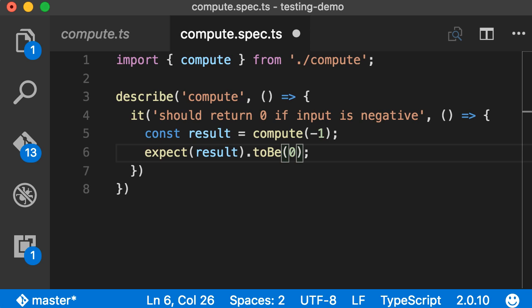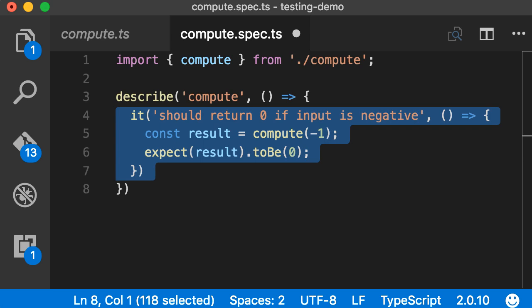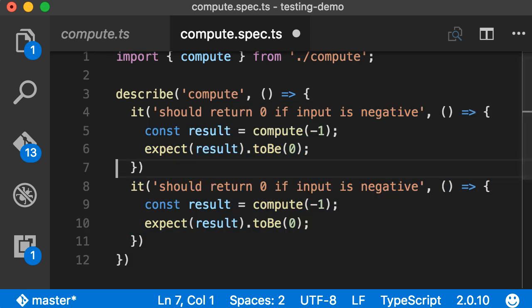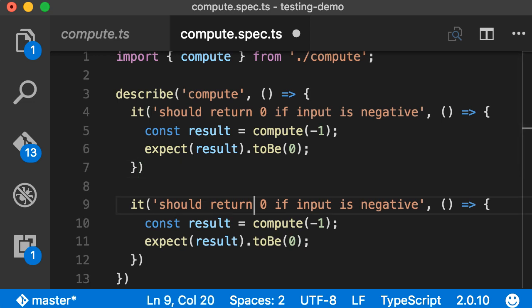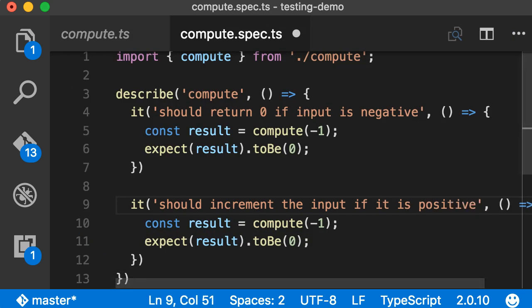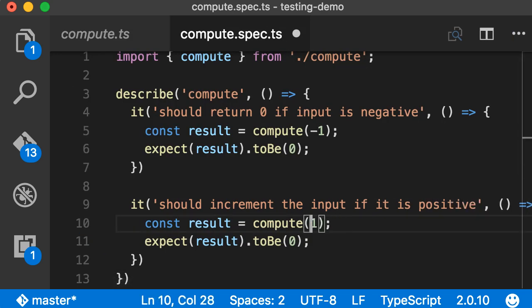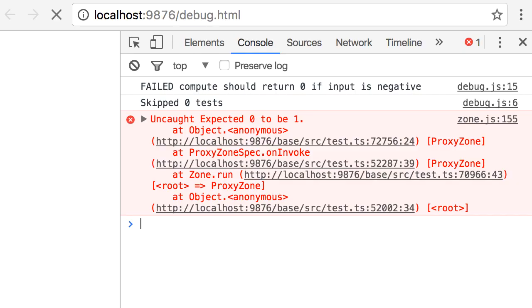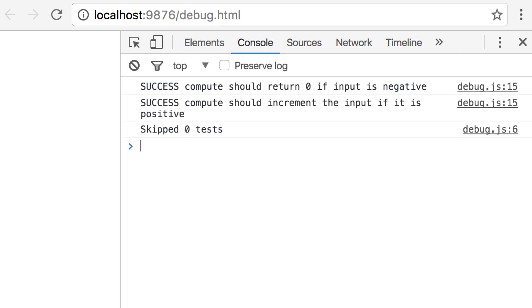Now we need to write the second test. So I'm going to select this test here. Hold down Shift, Alt, and the down arrow to duplicate the code. Modify the test name: should increment the input if it is positive. Now I'm going to give it a positive number like 1. And we expect the result to be 2. Save. Back here, refresh. Beautiful. We have 2 passing tests.